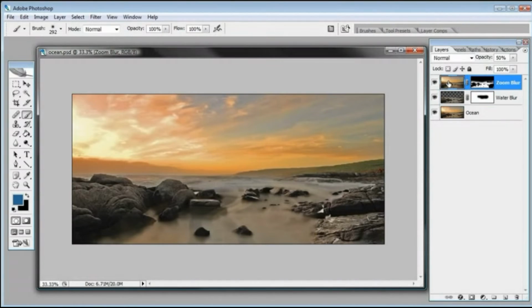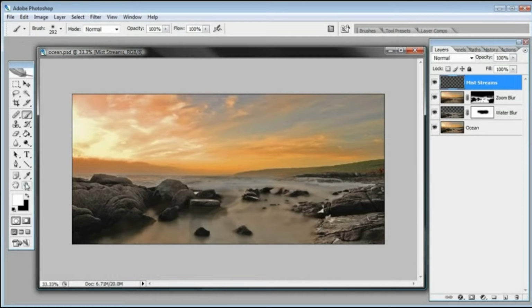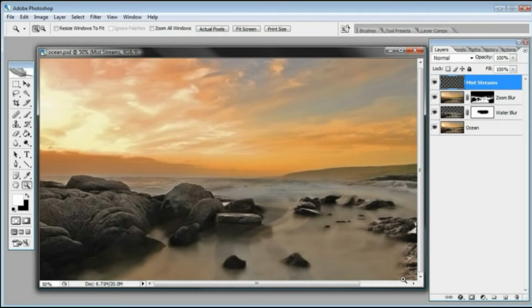Now what I'm going to do is click on the topmost layer and then make a new layer on top of that. And let's call this mist streams. Just made that up right now because I didn't know what to call it, but it's very similar to like a stream. So let's go ahead and over here on the toolbar, what I'll do is set this foreground to white, and I'll zoom in here a little bit closer.